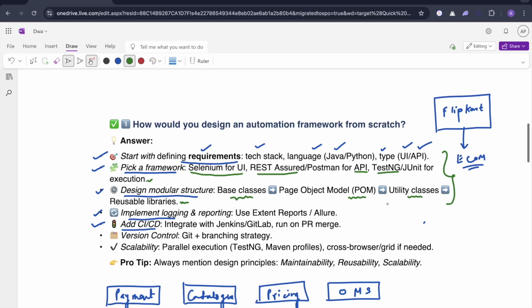What are other points? Other points like you will implement logging and reporting. All right, for reporting, what do you use? You can use your Allure report. It's a very common and very famous reporting tool. You can use CI/CD to integrate with Jenkins and run on the cloud service, okay? And you can use, as usual, version control, Git, and your branching strategy.